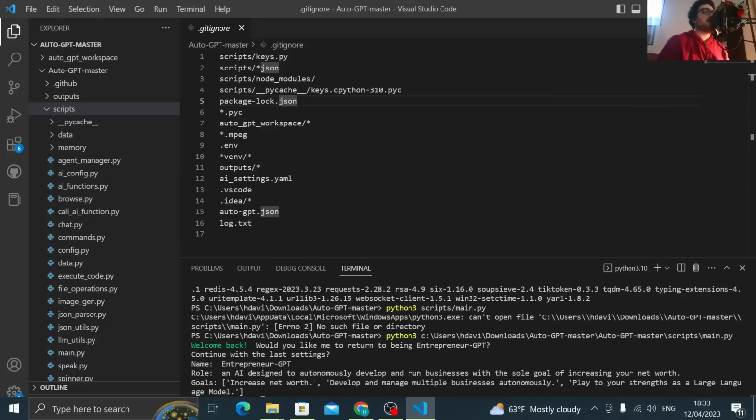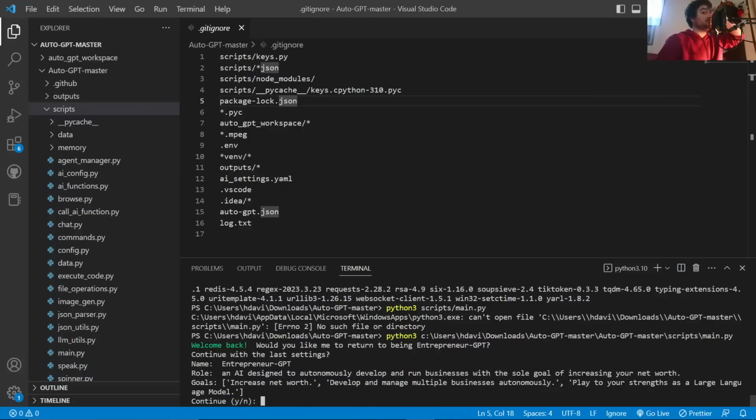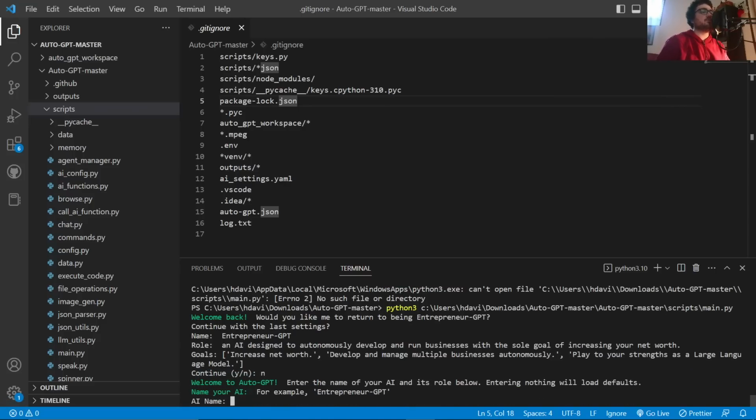So, welcome back. Would you like to return to being Entrepreneur GPT? Continue with the last settings. Entrepreneur GPT. Role: an AI designed to automatically develop and run businesses with the sole goal of increasing your net worth. Goals: increase net worth, develop and manage multiple businesses autonomously, play to your strengths as an LLM. Continue Y or N. So you just want to press N and you want to restart the process.